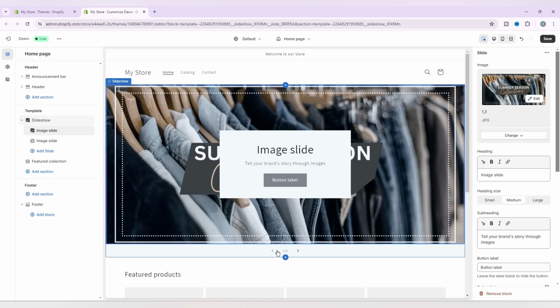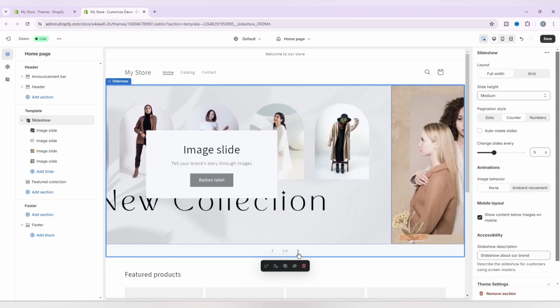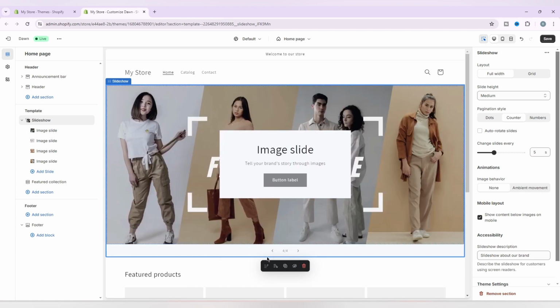Repeat this process for each additional slide. I want 4 different images, so I'll click Add Slide and repeat the process until all 4 slides are added. Now we have 4 slides, which you can navigate using the arrows at the bottom of the slideshow.